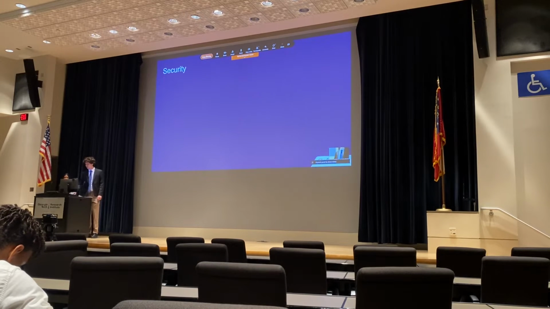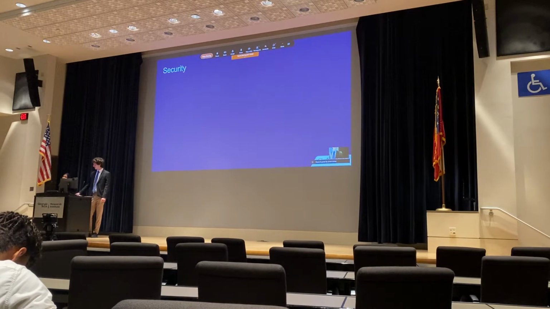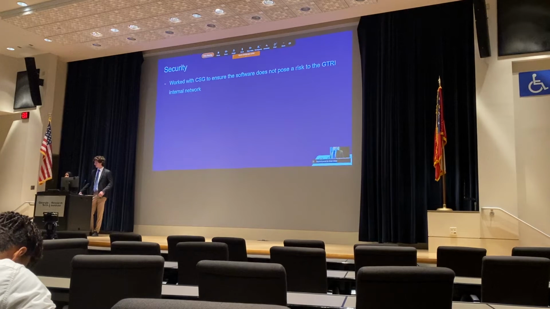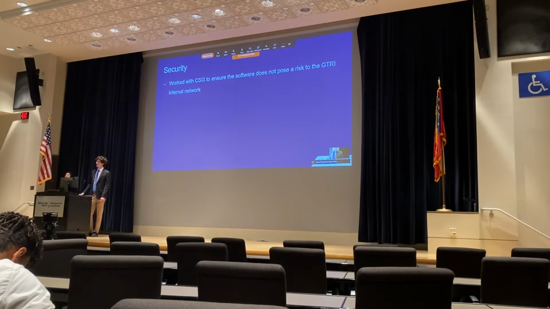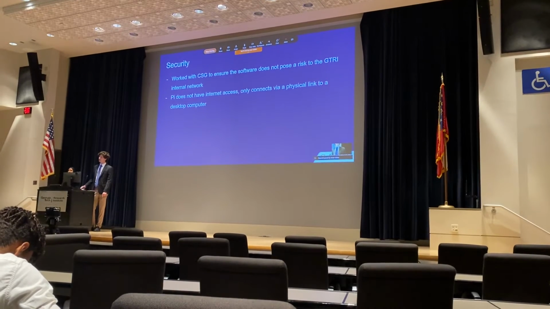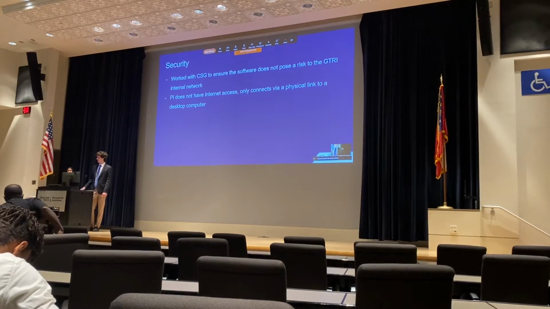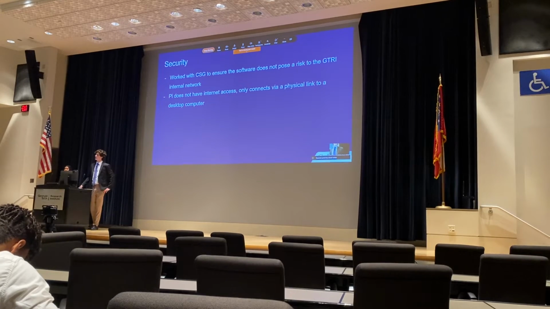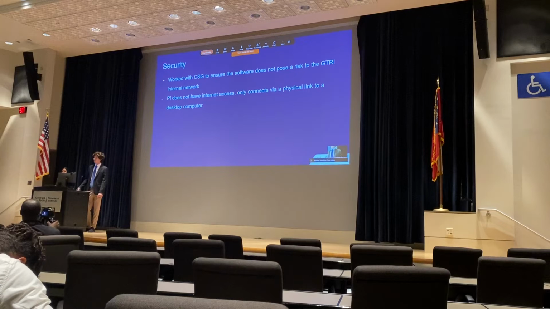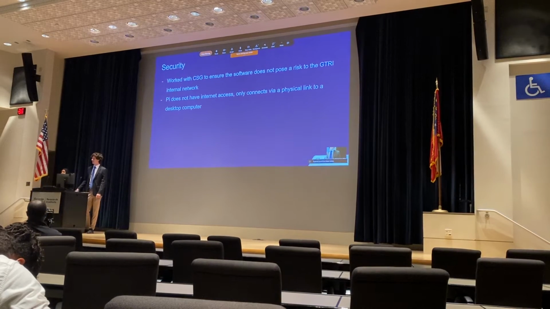An important concern while developing this project was security. So we made sure to work with the GTRI CSG, cybersecurity, to ensure that the software does not pose a risk to the GTRI internal network. And this influenced a lot of the design decisions when we were designing our system. For instance, the Pi does not have internet access. It exclusively communicates via a physical link to the desktop computer, which is approved by CSG to operate on the GTRI network.